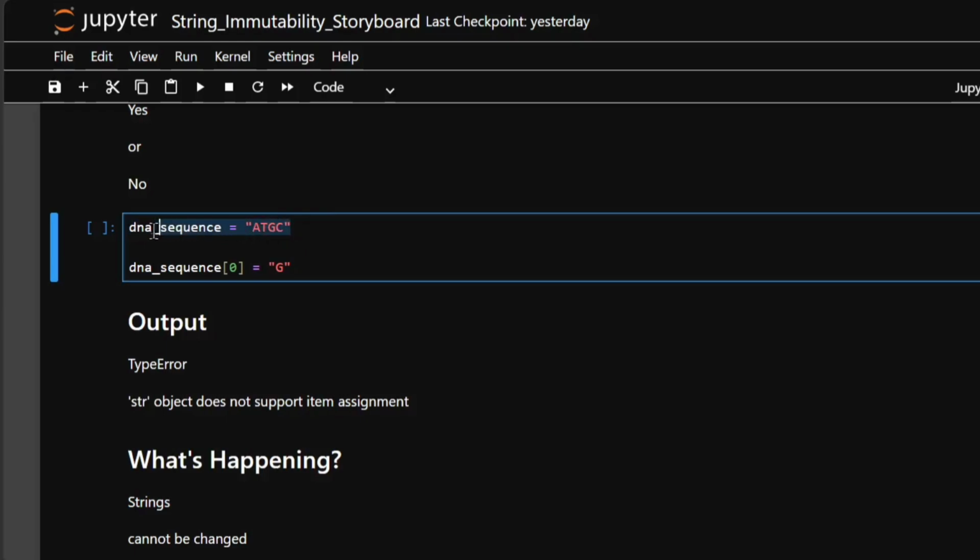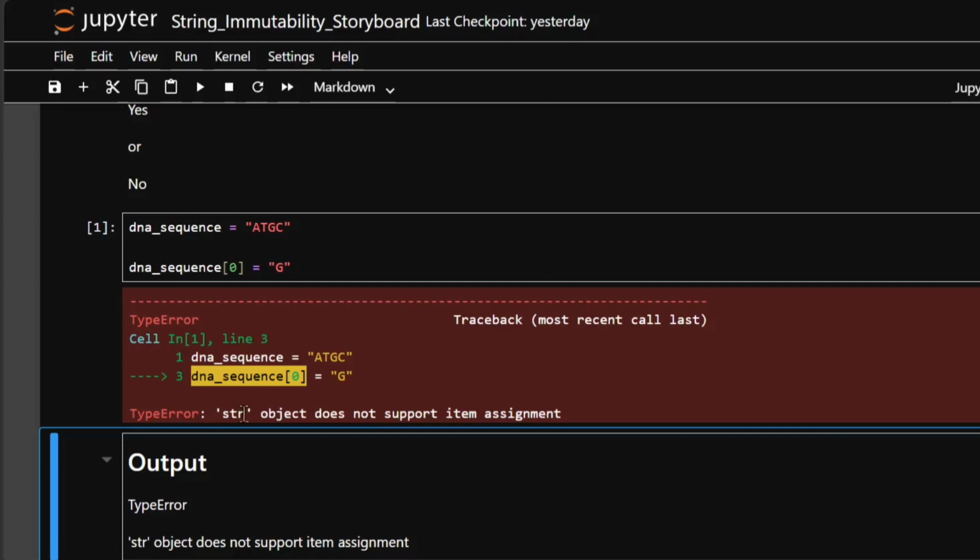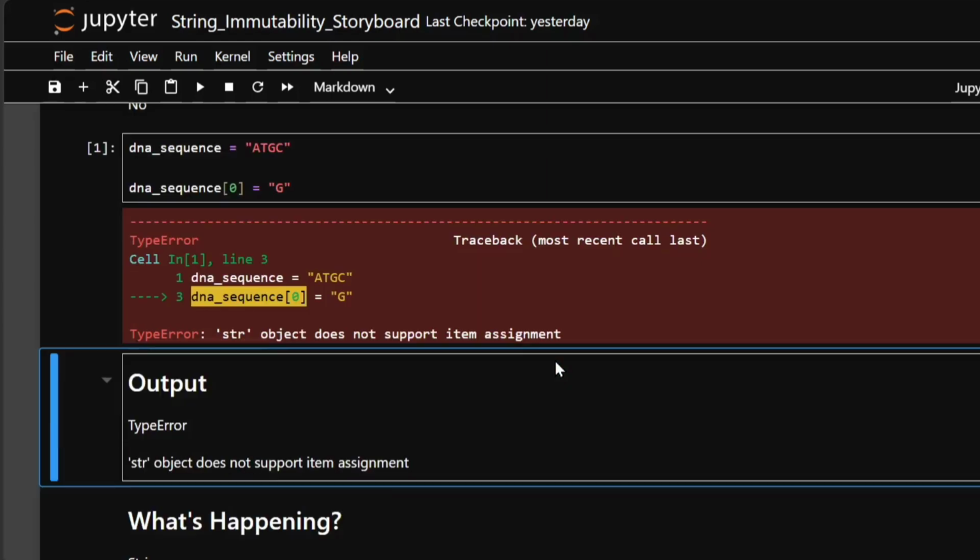We first create a DNA sequence and then we try to assign a new value to the first position using indexing. This looks very similar to changing an item inside a list. Let's see what Python thinks. Python immediately raises an error. It refuses to replace the character, and this tells us something important about strings.